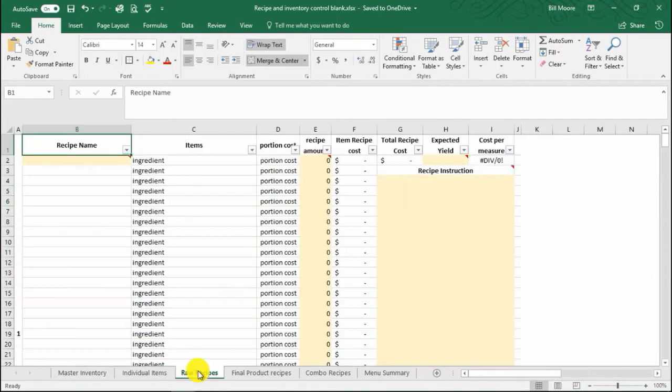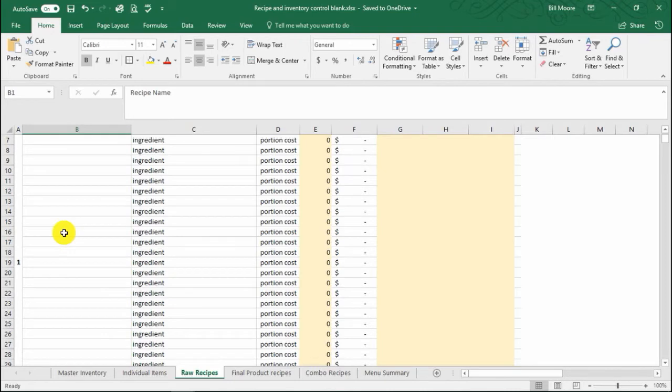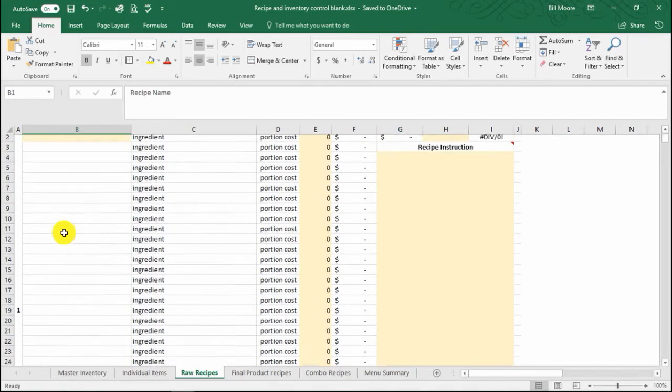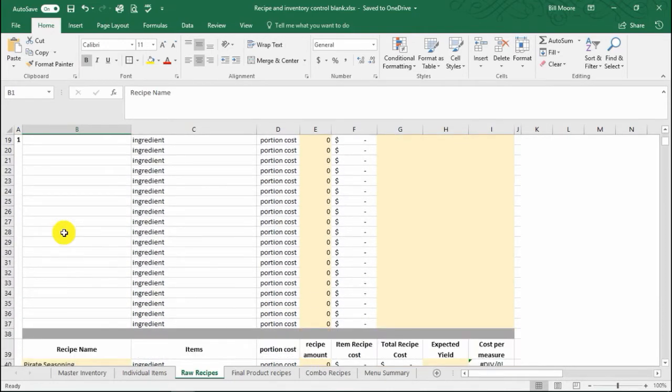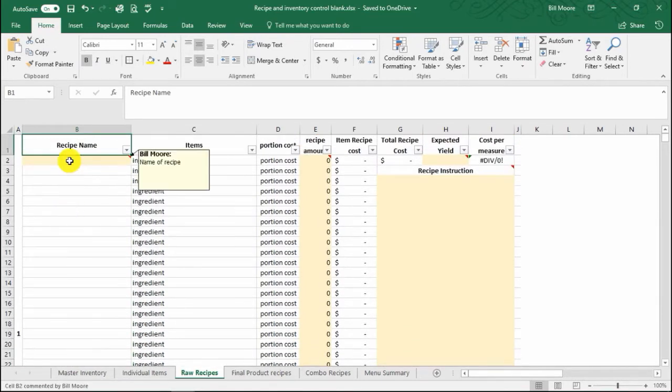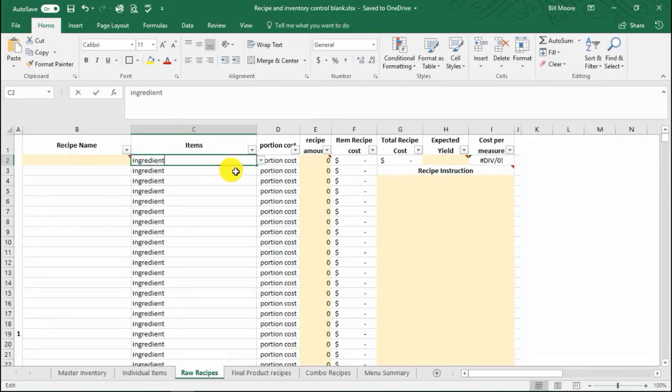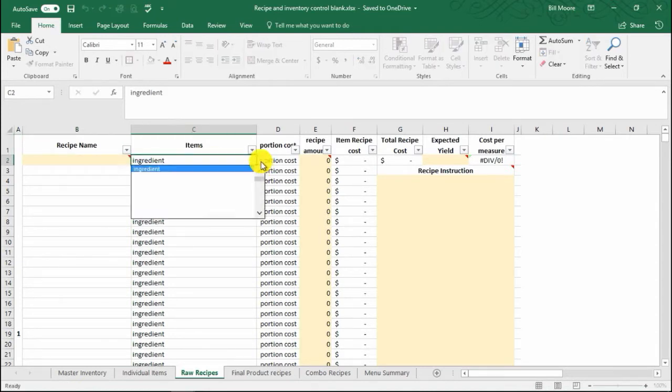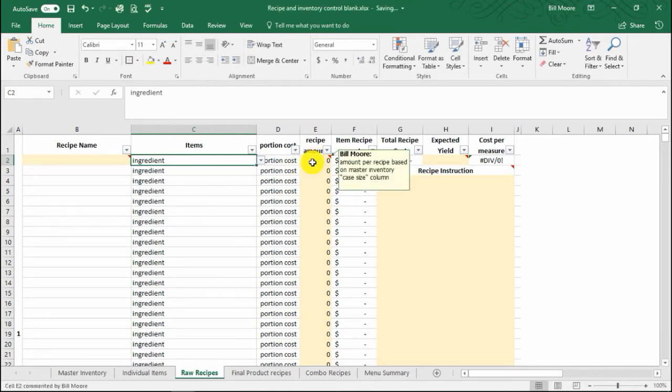Raw recipes. The raw recipe page is going to give you the opportunity to build a recipe. You can list what you're going to call it on your menu or as a part of your menu. So if you're making seasoning salt, let's say, you can just type in the name and then all the different ingredients from your master menu page are listed here. And then you can select those. And then over here, the recipe amount. And I'll show you all this in just a minute with actual products filled in.